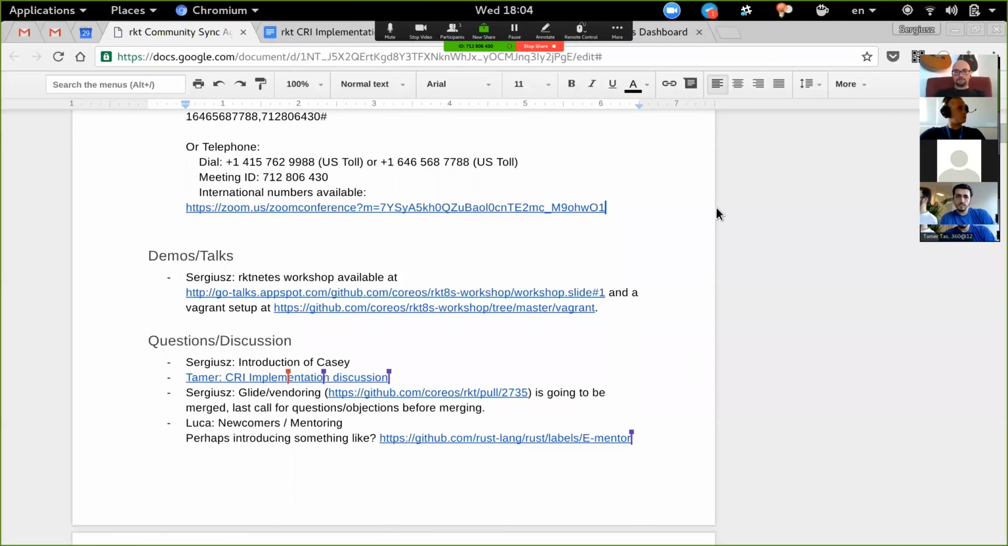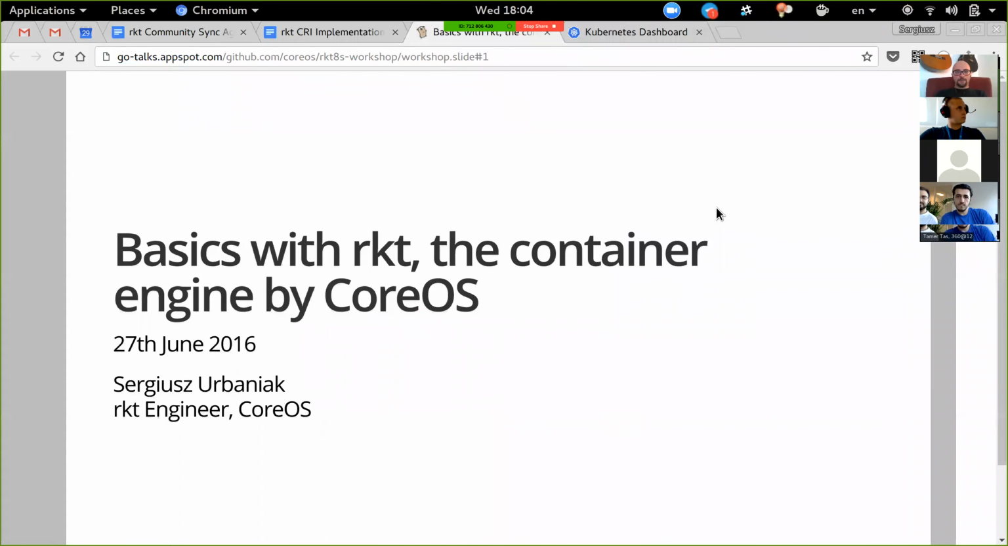Okay, so I'm going to share my screen. On Monday this week, we gave a Rocket and concretely also Rocket Netties workshop, a 3-hour workshop in Hamburg, and prepared a pretty long presentation for it. It's like 51 slides. I set up a small link in the community notes for it, in case you're interested to reuse it or show other people the basics of Rocket or the semantics of a pod.